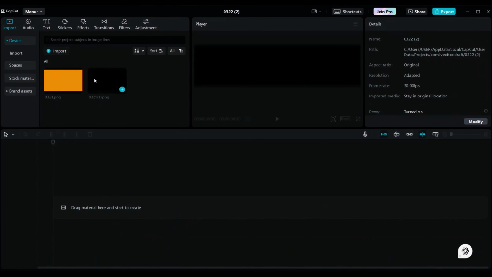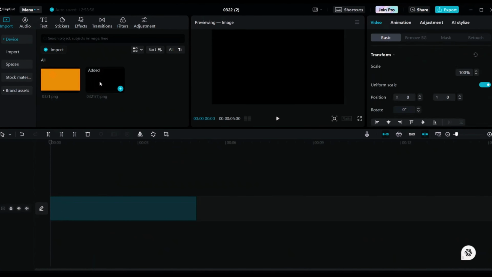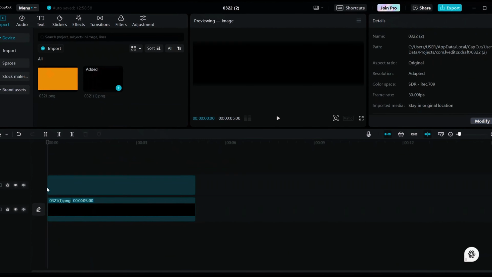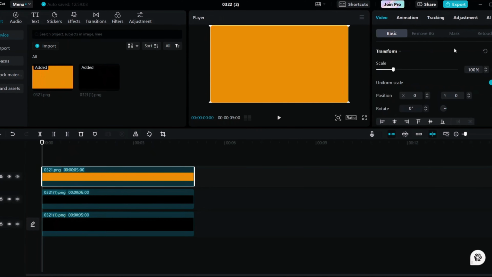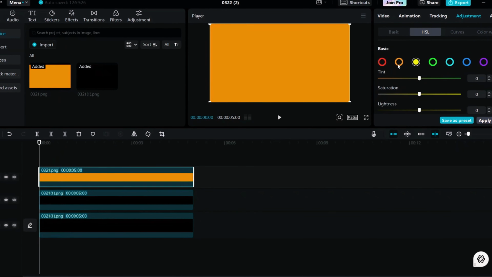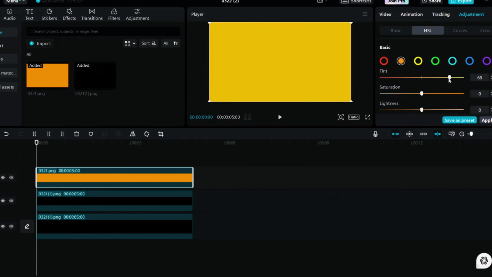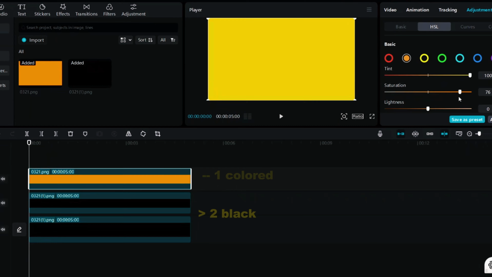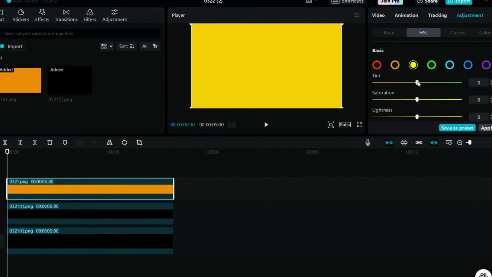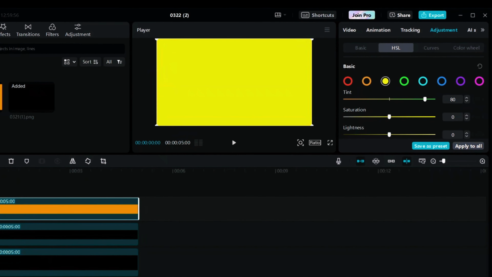Alright, open CapCut and import 2 plain colored backgrounds. If you can't find the exact colors you need, no worries, you can create one right here in CapCut. I made a short tutorial on that. You can check the link in the description for the video. Now, add 2 black and 1 colored backgrounds to your timeline. If you want to tweak colors, just hit adjustment and play with the settings.